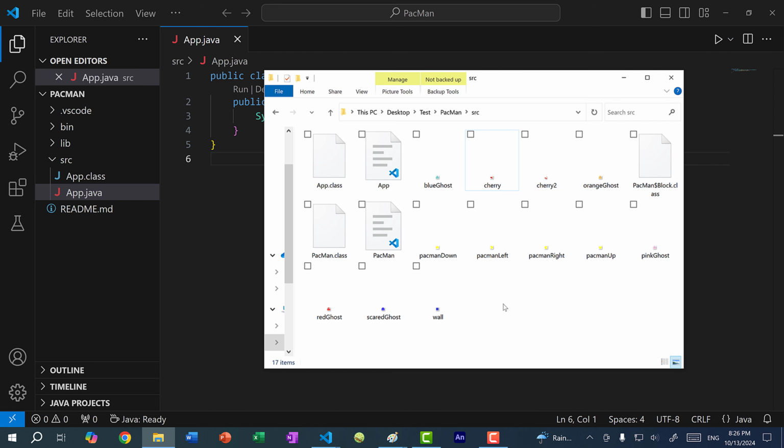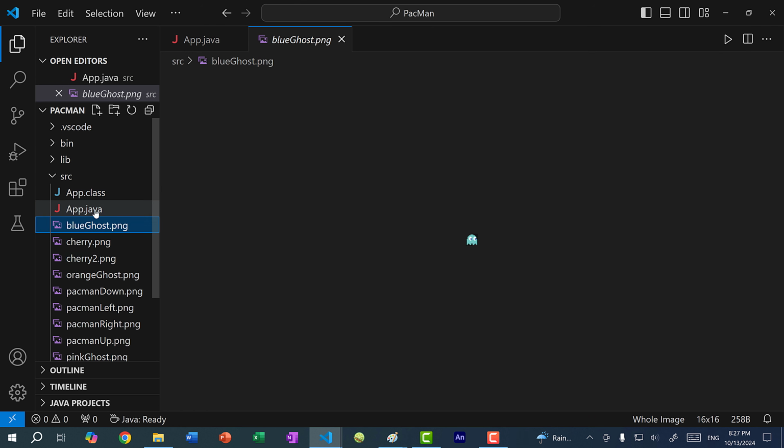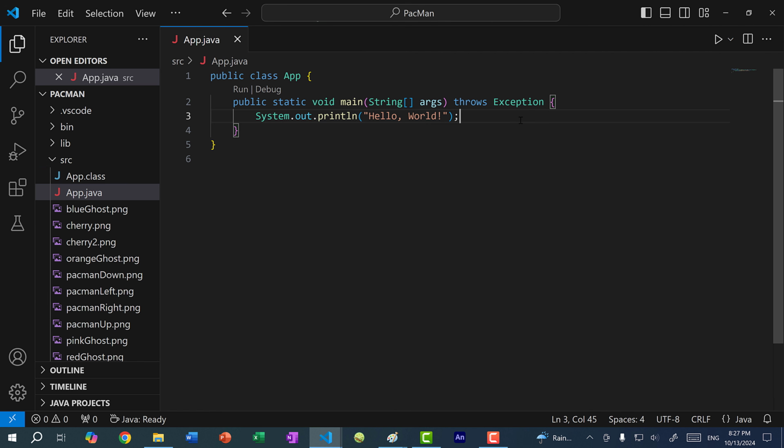But yeah, once you've downloaded the files, just take the images and drag and drop them to your source folder. So you should see these images. Alright, so now they're all in my source folder. Alright, so after you've done that, let's start coding. Now the first thing we need is a window for our game.